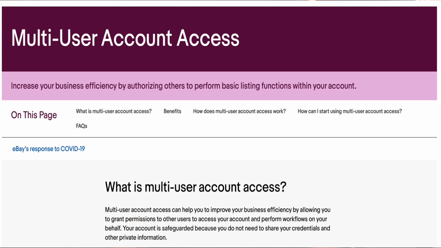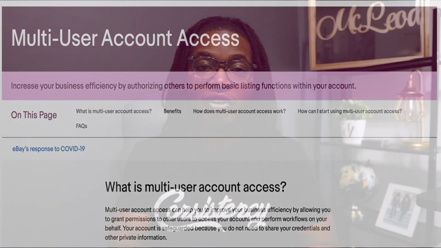So what eBay does is that they have authorized users, and all I did was give the virtual assistant access to become an authorized user. And the only abilities that they have is that they can actually see the listings that I have, and that they can create listings for me and save them as a draft, and that's basically it. They don't have any access to any of my funds or my taxes information or anything like that. All they can do is simply see the listings that I have and create listings and save them as a draft. And basically that's the same thing that I was able to do on Poshmark as well.